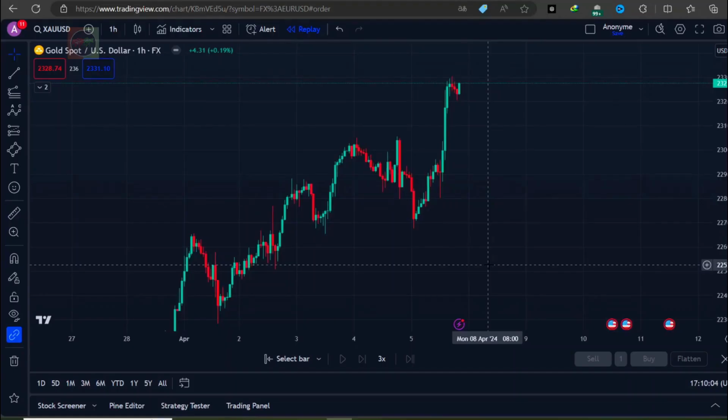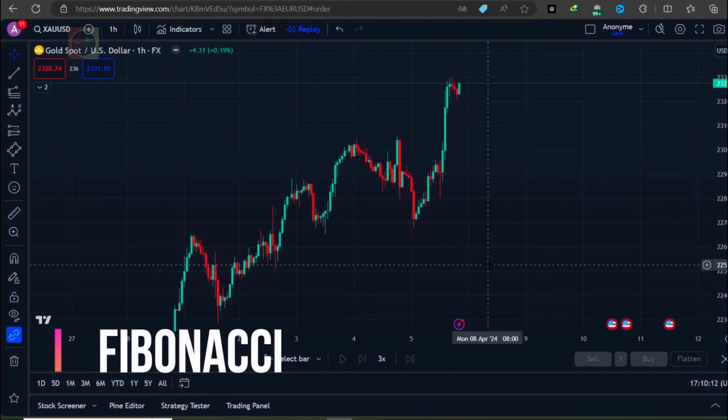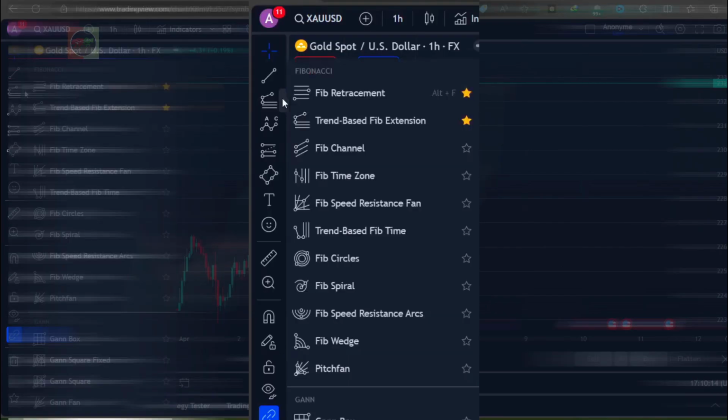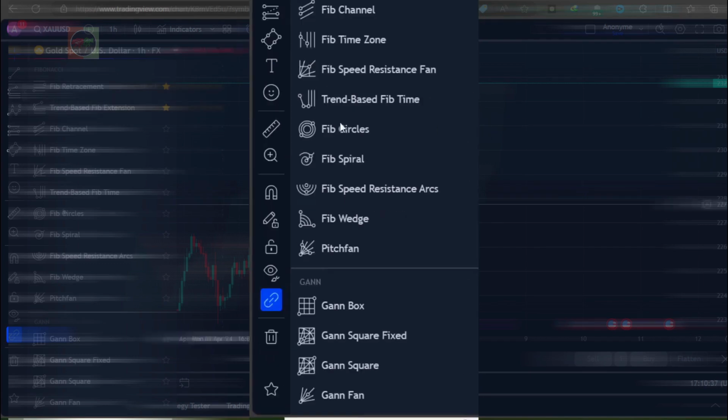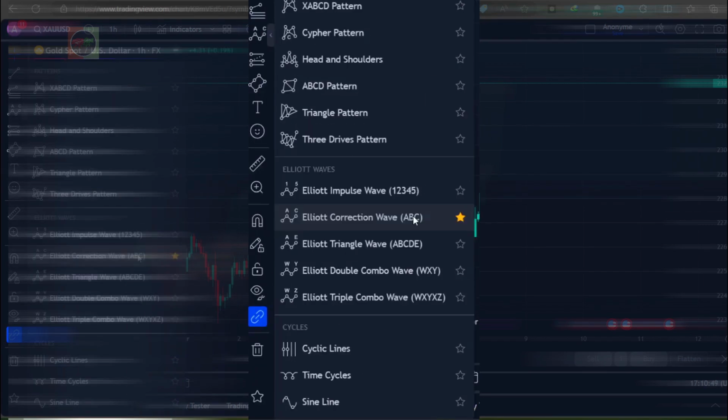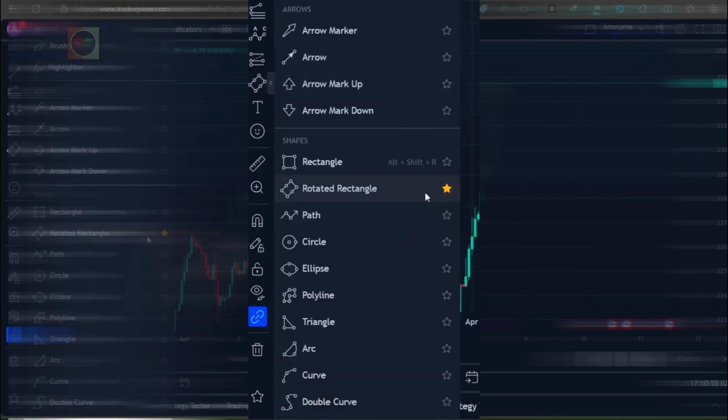What tools will you need to learn this strategy? First, this strategy, as is well known, relies heavily on Fibonacci tools. Therefore, we will first need the Fibonacci retracement. Click the favorites icon here to add it to your list of easily accessible tools. The second tool we'll need is the Fibonacci extension tool. The third tool we'll need is the Elliott wave corrective pattern. Finally, we'll need a rectangle to draw entry and correction zones.